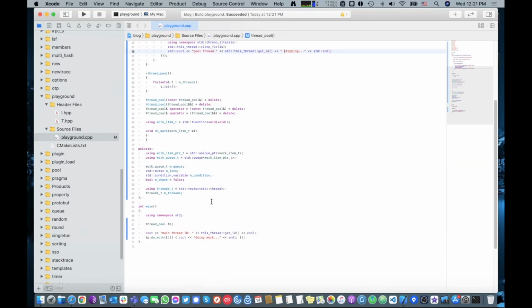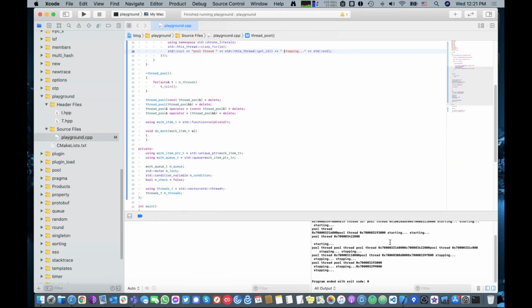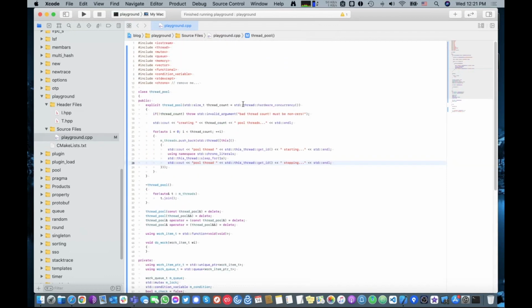All right, so let's run it, see what happens. Creating 8 pool threads, pool thread, thread pool. Yeah, see, none of it is synchronized, so it is printing all over itself. That's fine.